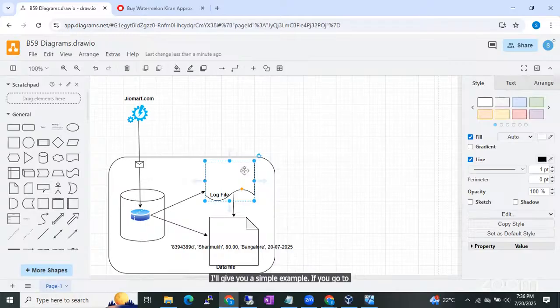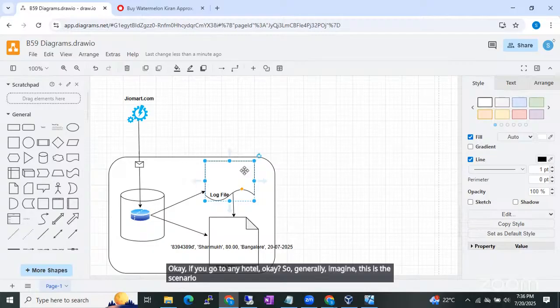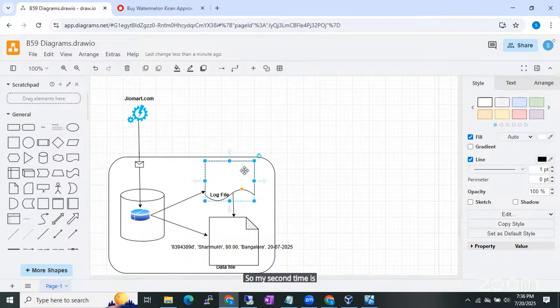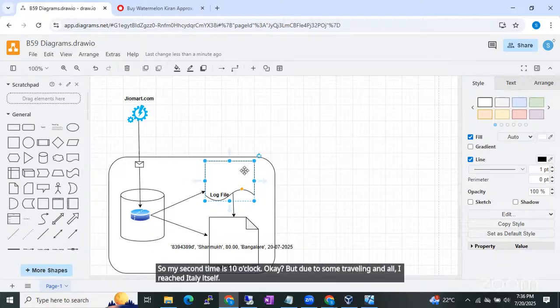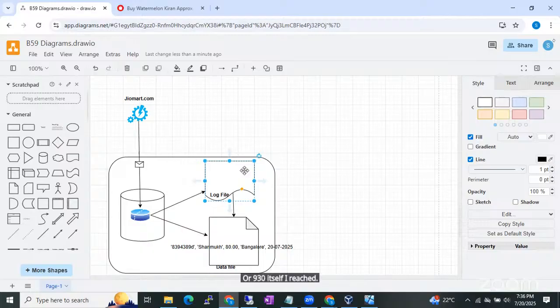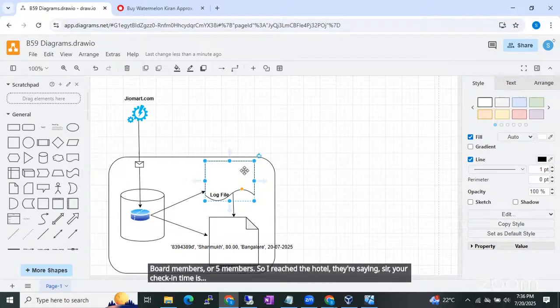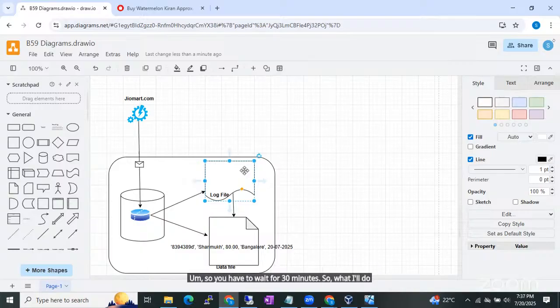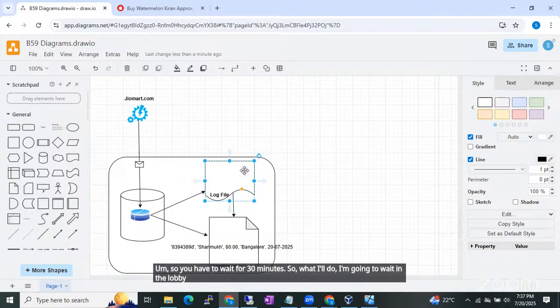If you go to any hotel, so generally imagine this is the scenario. I'm not saying the exact scenario, but an example scenario. My check-in time is 10 o'clock, but due to some traveling, I reached early, at 9:30 itself. I'm with the family, 4 or 5 members. I reached the hotel. They're saying, sir, your check-in time is 10 o'clock, but it's already 9:30, so you have to wait for 30 minutes. So what will I do? I'm going to wait in the lobby of the hotel for 30 minutes.